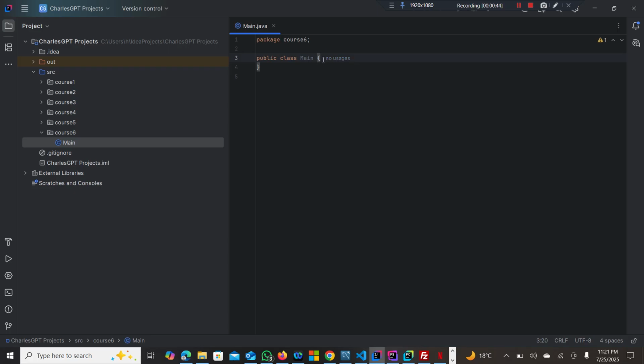Okay, so I'll just zoom this a little bit. I think 19 is cool. Oh yeah, 19. So now let me make you guys understand arrays.